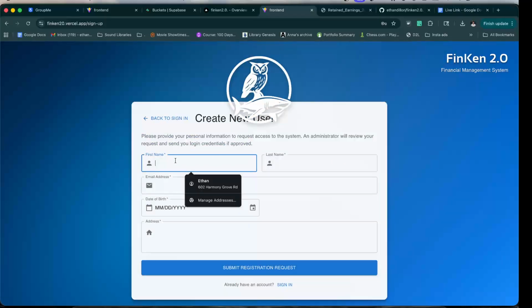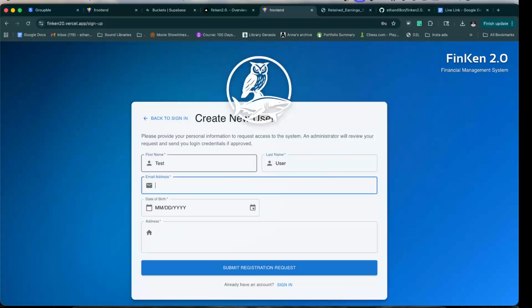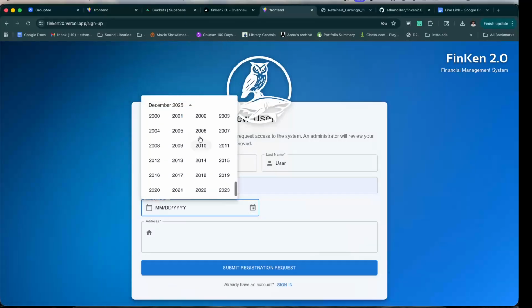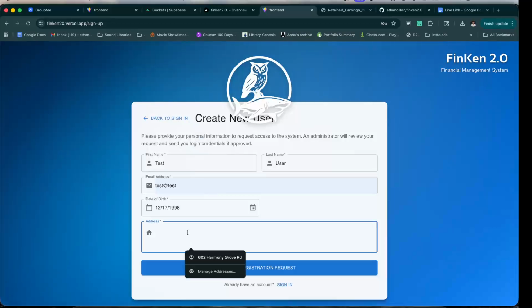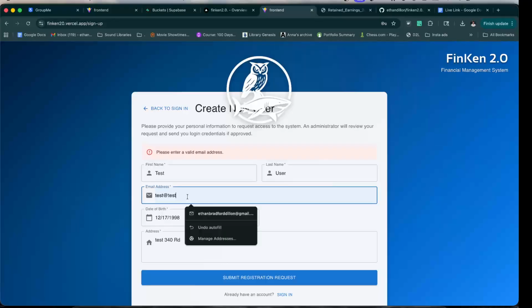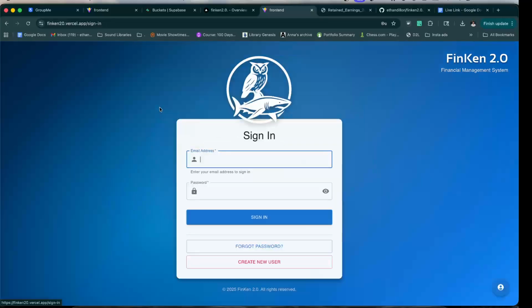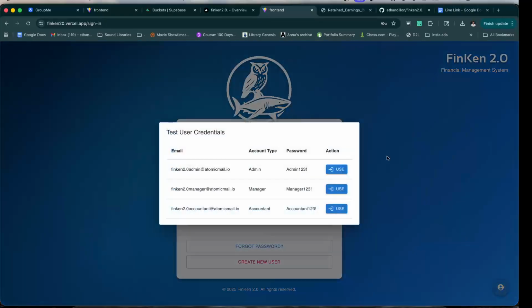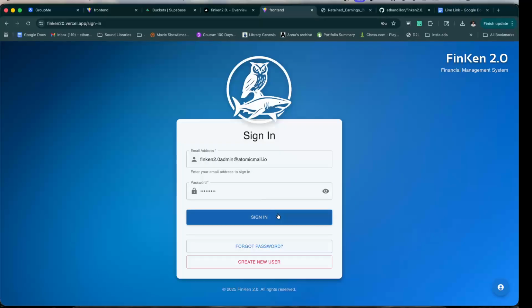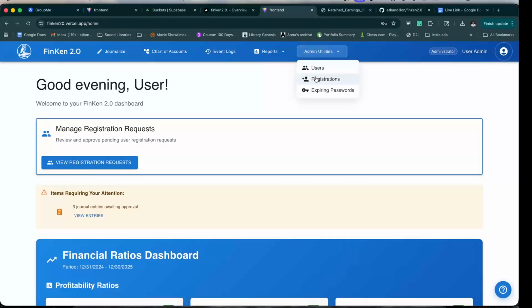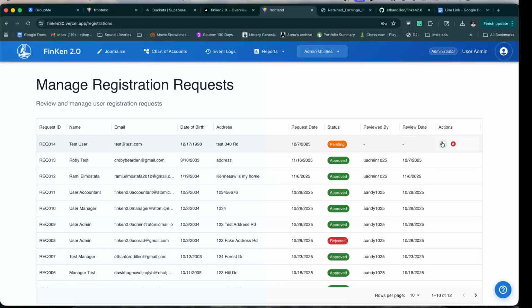So let me just walk you through that process real quick. Just like this. So it says you'll receive an email once approved, and then from the admin view, there it shows up right there, and you can approve or deny it.